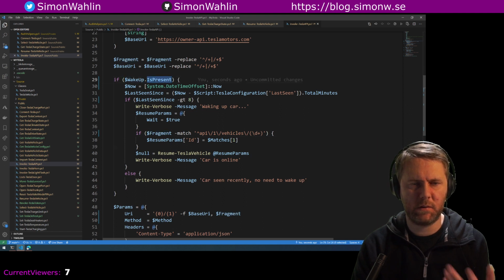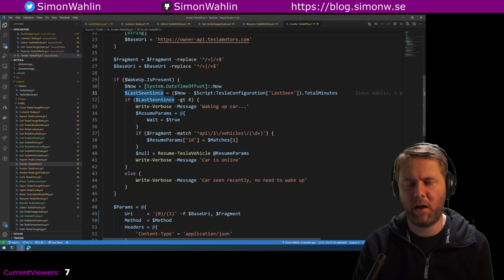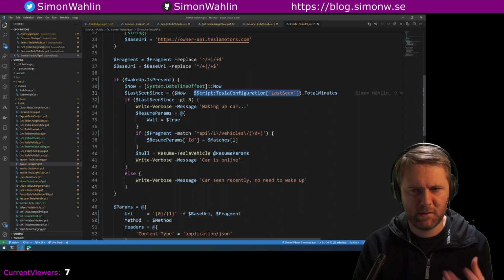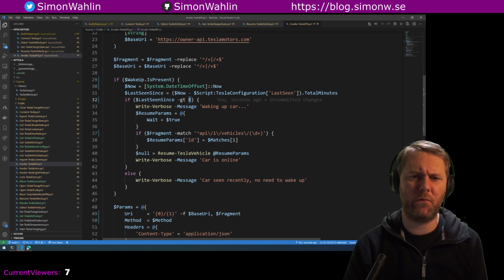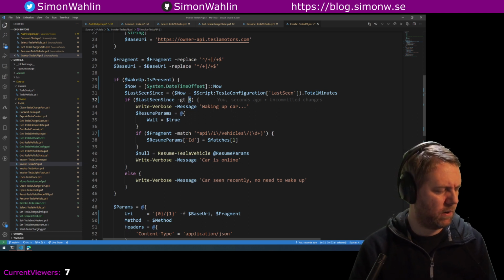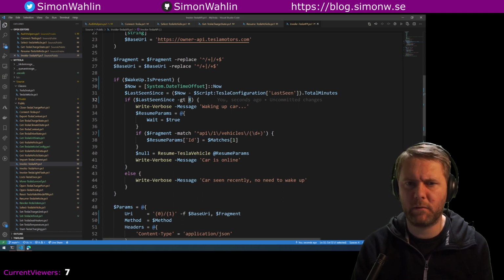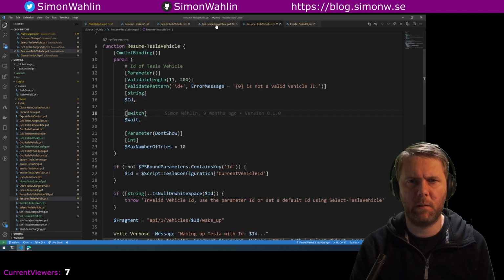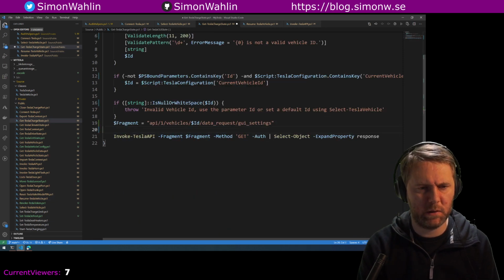If wake up is present, so if we are asked to wake up, then we will look if the car has been seen within the last 8 minutes, because it usually doesn't fall asleep within 8 minutes. But that might have changed because I realized this morning that the car went back to sleep really fast. So we'll see if this still works. Otherwise we have to tweak that a little bit. But let's see, I don't think we need this at all, and actually.